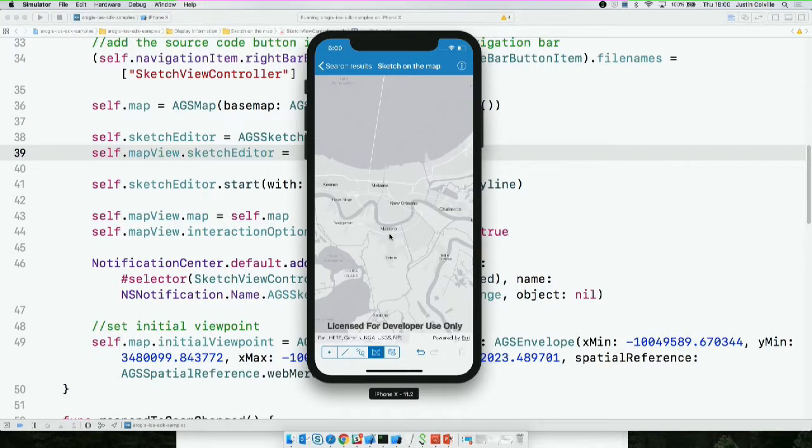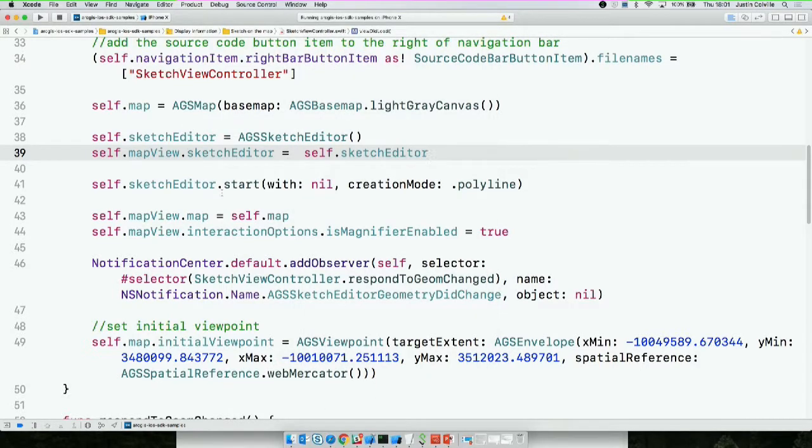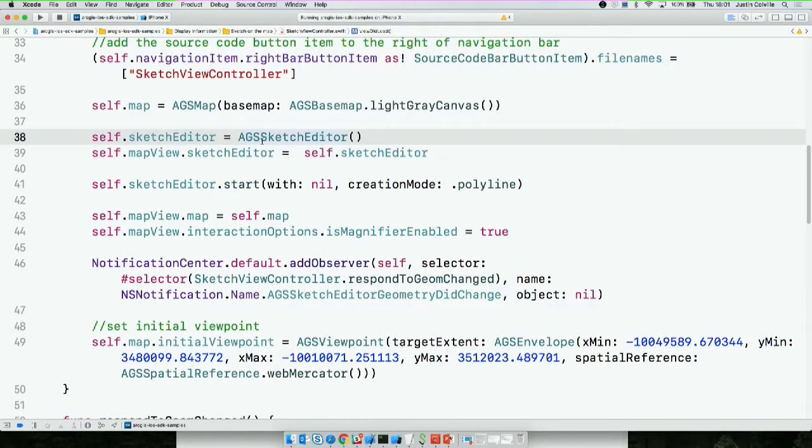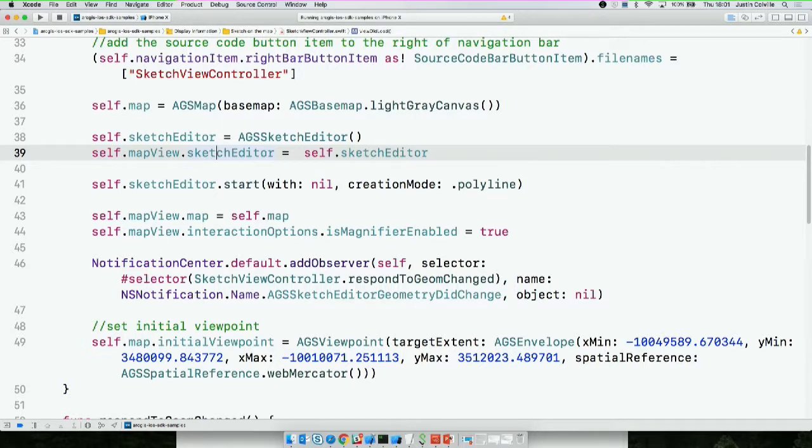It includes things like being able to move it, translate the whole thing from side to side, resize. There's lots of different things that you can do with this. And it actually doesn't take that much code to wire all of this up. If we switch over to the IDE, we can see all we had to do was new up a new sketch editor and then assign that to the sketch editor that is on the map view.